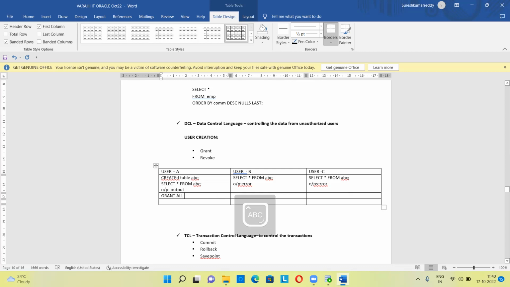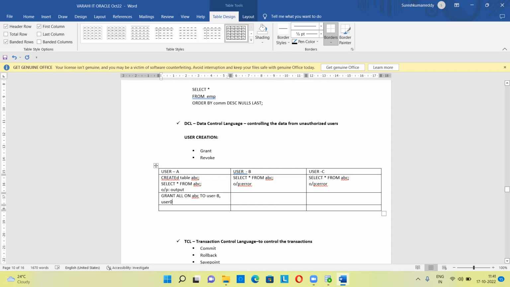He is running this command: grant all permissions or some permissions on which table? The ABC table. To whom? For example, here we are thinking of user B and user C. So I'm trying to give the permissions to both of them together. This is possible. Otherwise, you can just write user B and end the statement. That's it. Once this statement is executed, it means user A has given permissions to user B.